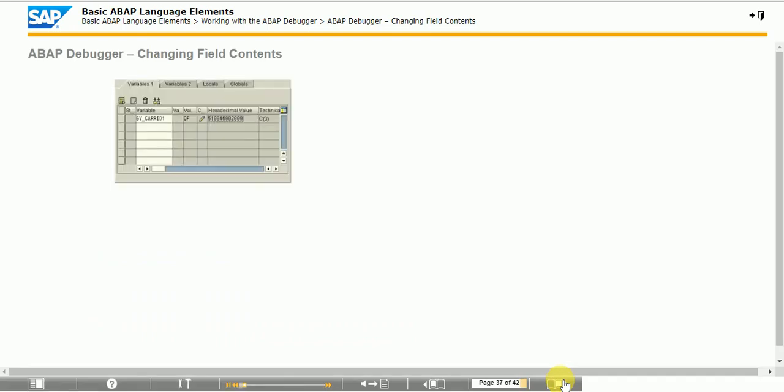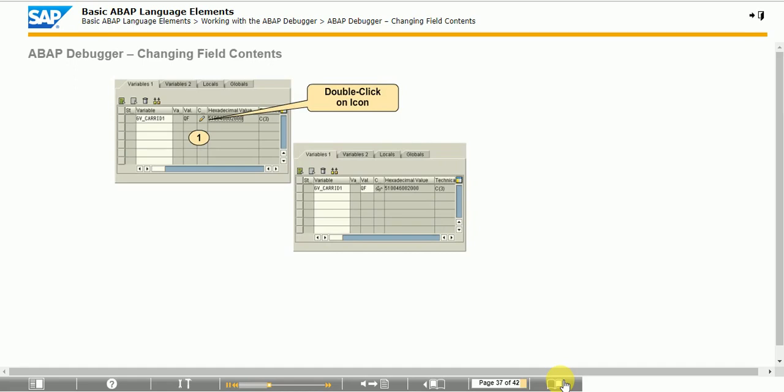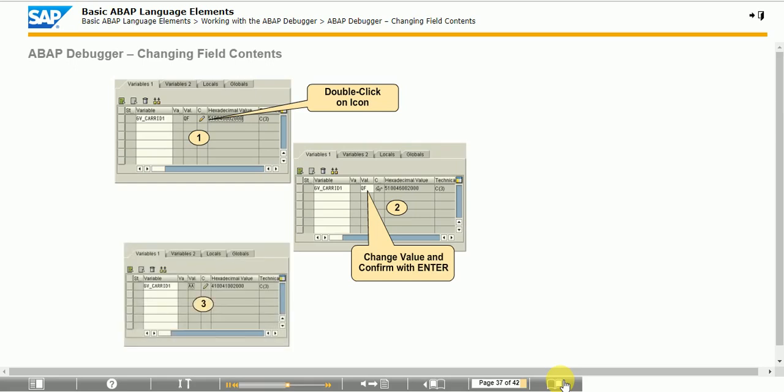If you want to change the content of a field during debugging, double-click the pencil icon in the variable display. The value is then ready for input. Now, change the field value and confirm it by pressing Enter. The value changes while the ABAP Debugger is running. In the classic ABAP Debugger, you can change the content directly in the field view. You then click the pencil icon to accept the changed value.